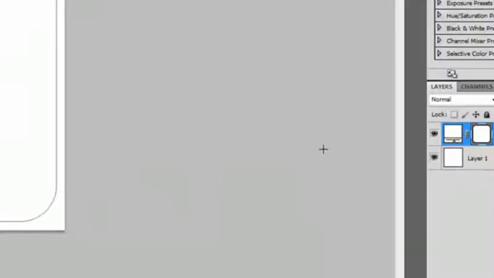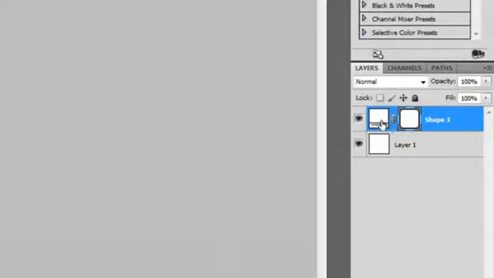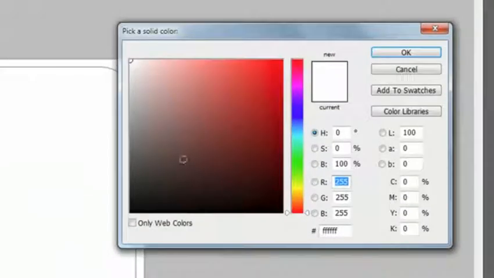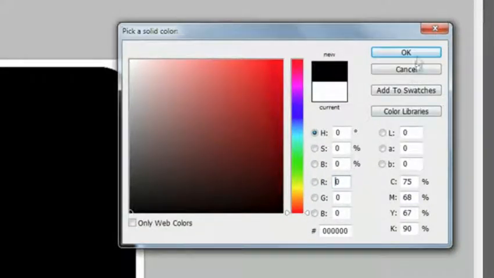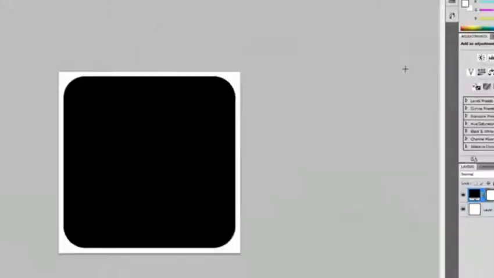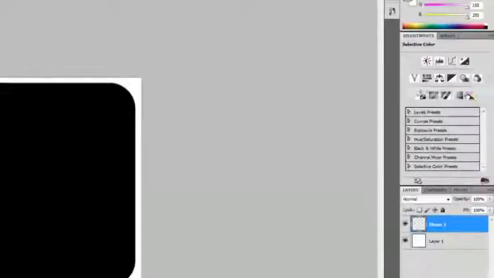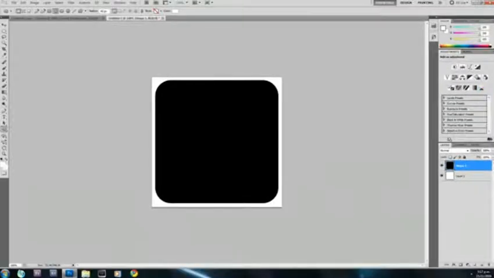And now what we're going to do is fill the shape here, and to do that you just want to click on the shape thumbnail here and drag that to black and then hit OK. And the reason why we did that is so we can put a radial gradient of our choice wherever we want on the shape.